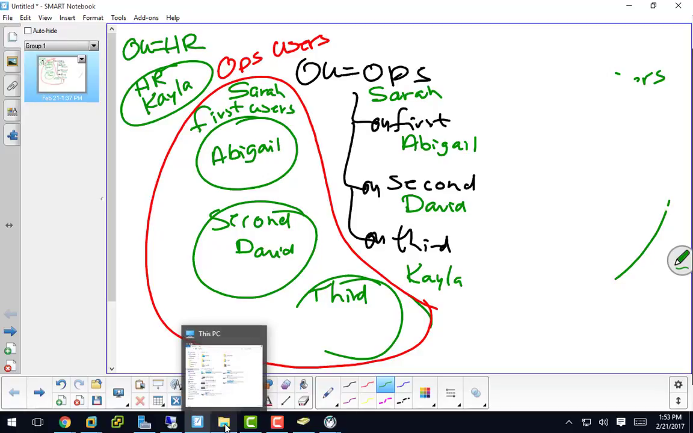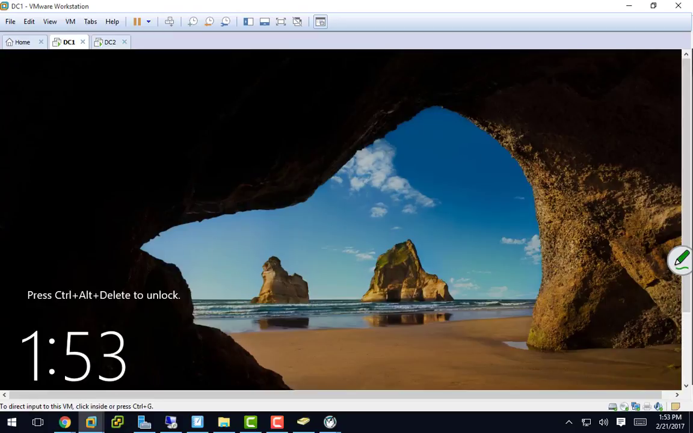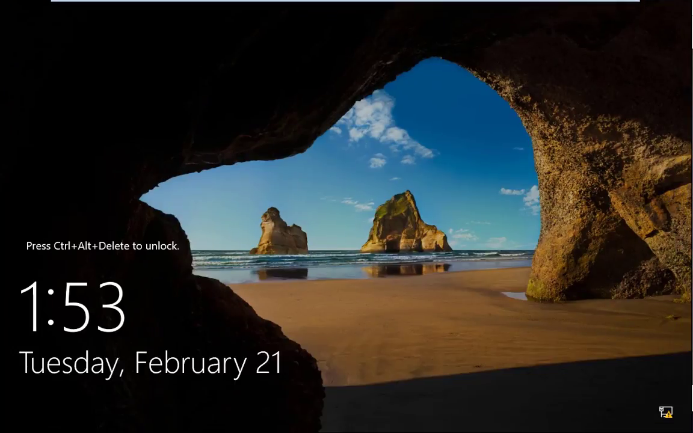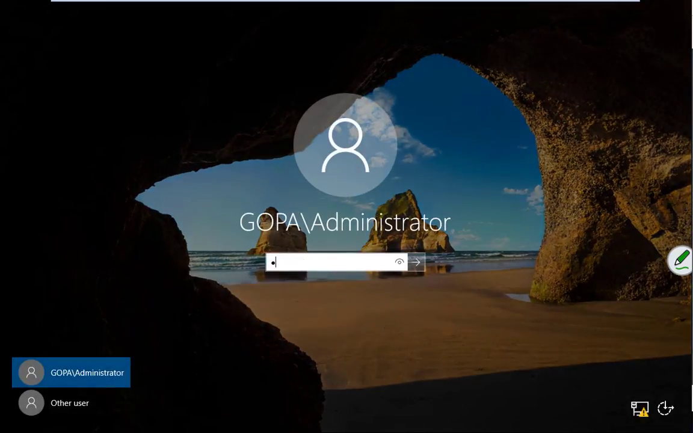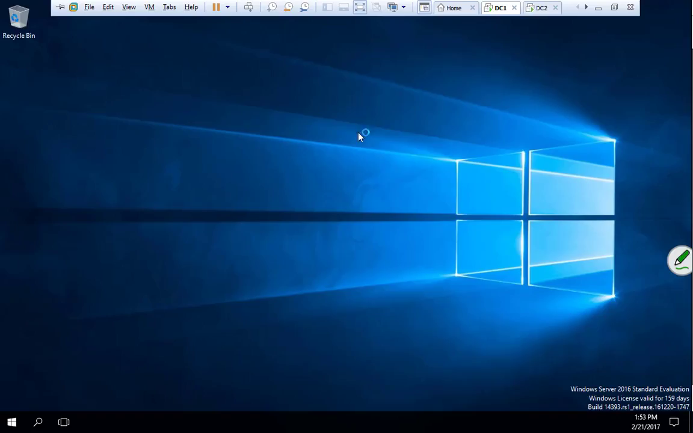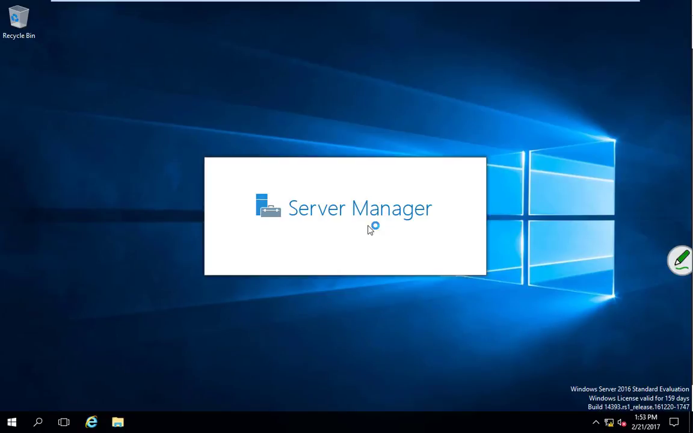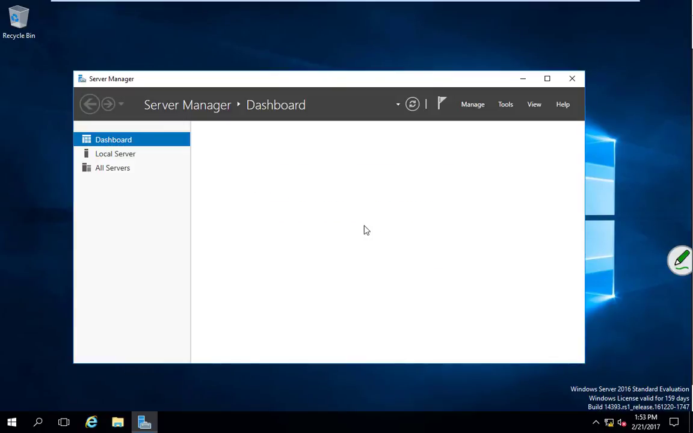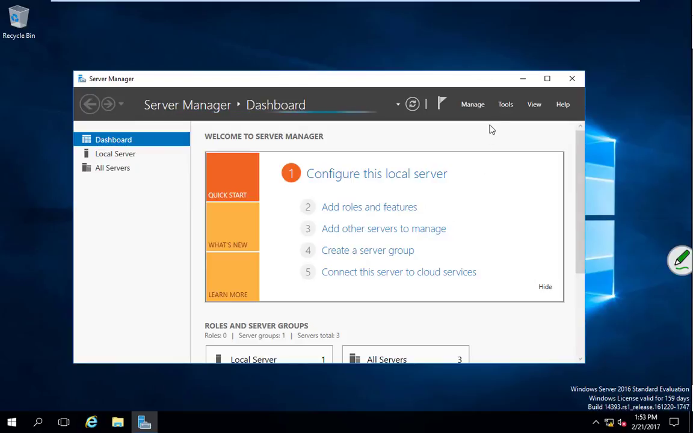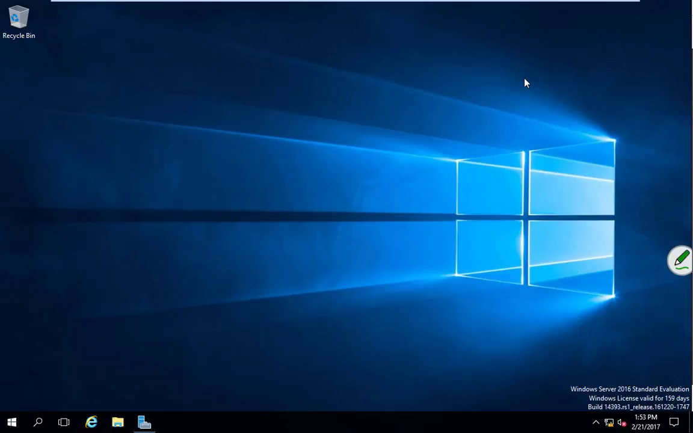On the organizational side, I'll show you how to do this. So let's find my virtual machines, DC1. Hit that full screen, and then log in with Control-Alt-Delete. Log in with my special password. And Server Manager will launch. I go to Tools, Active Directory Users and Computers.